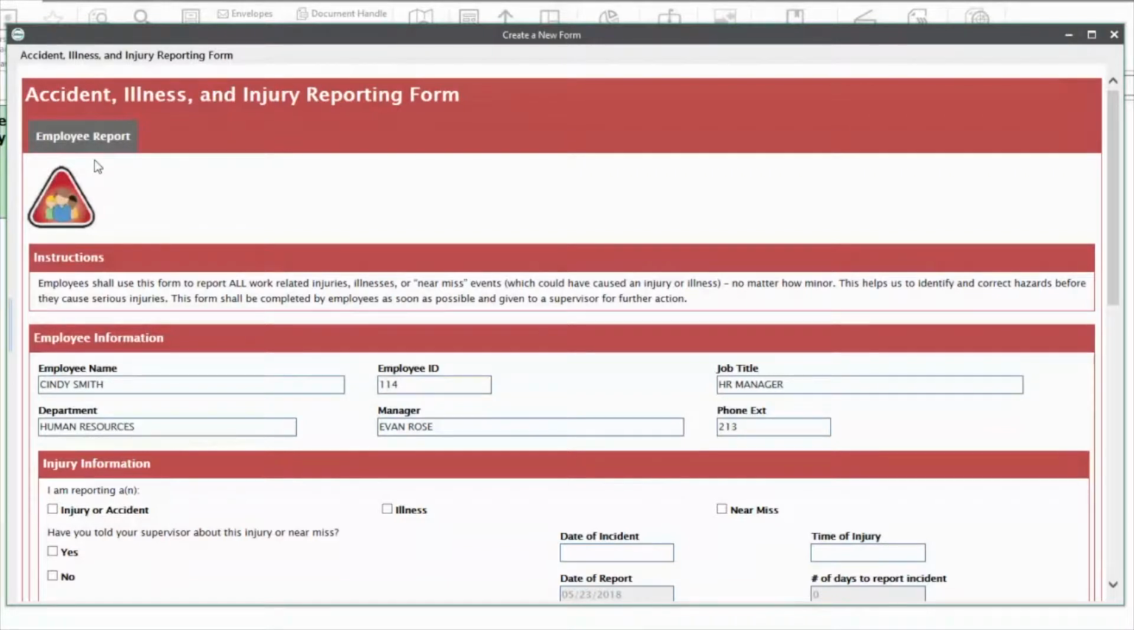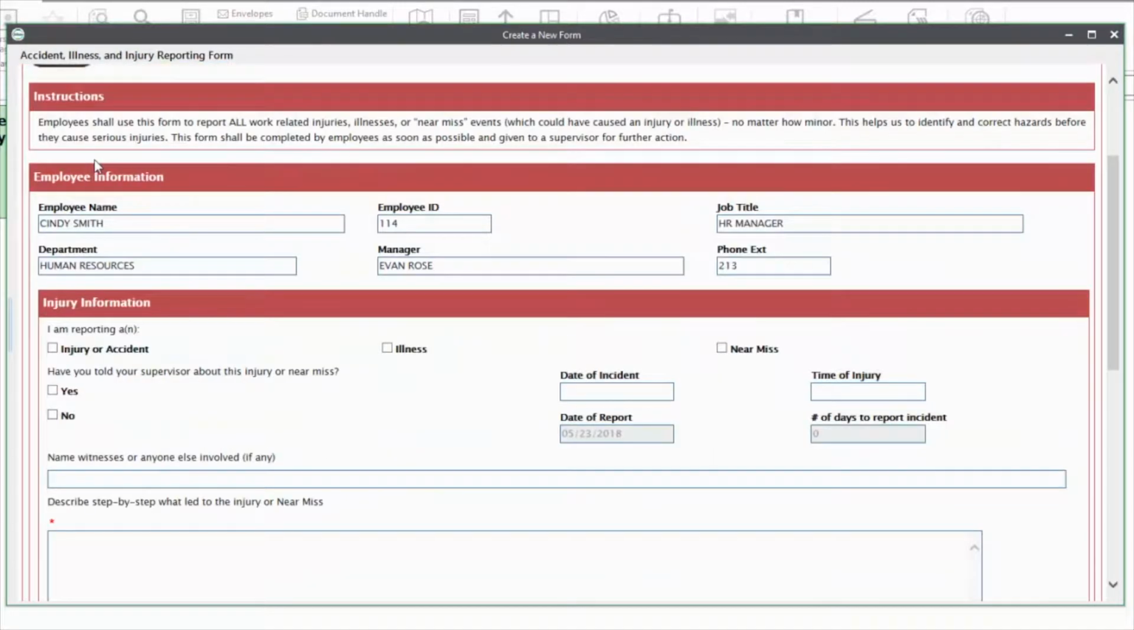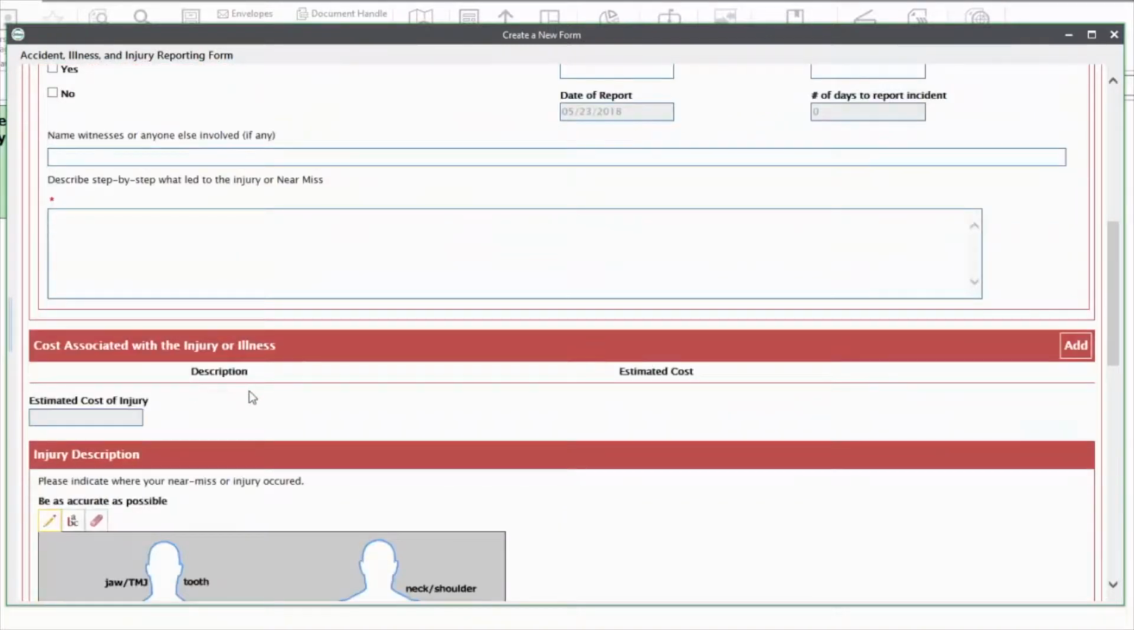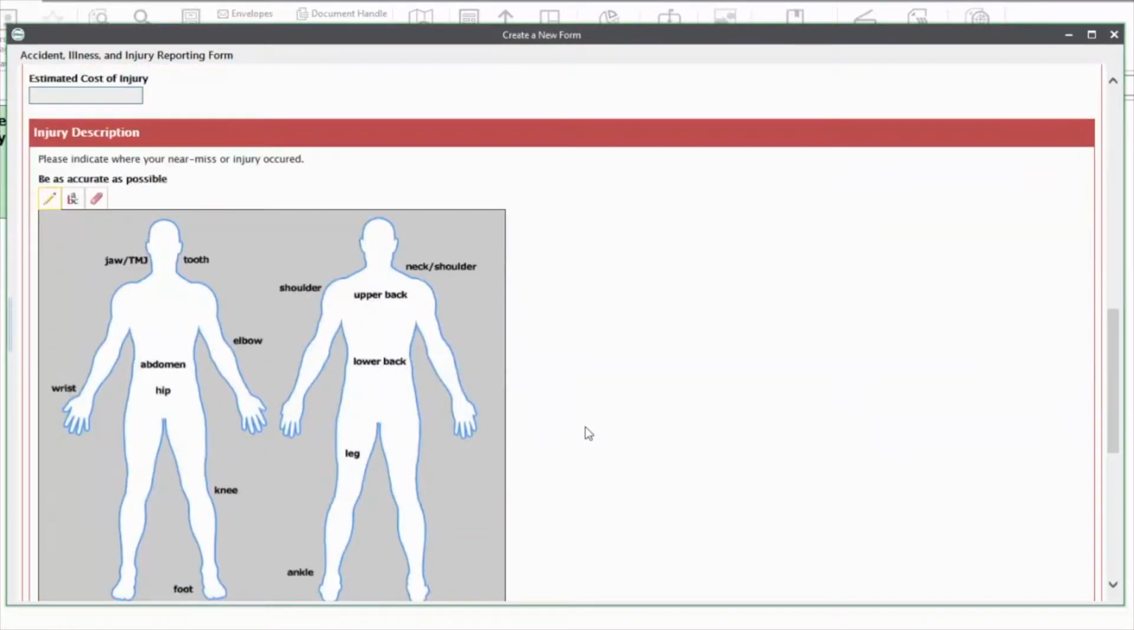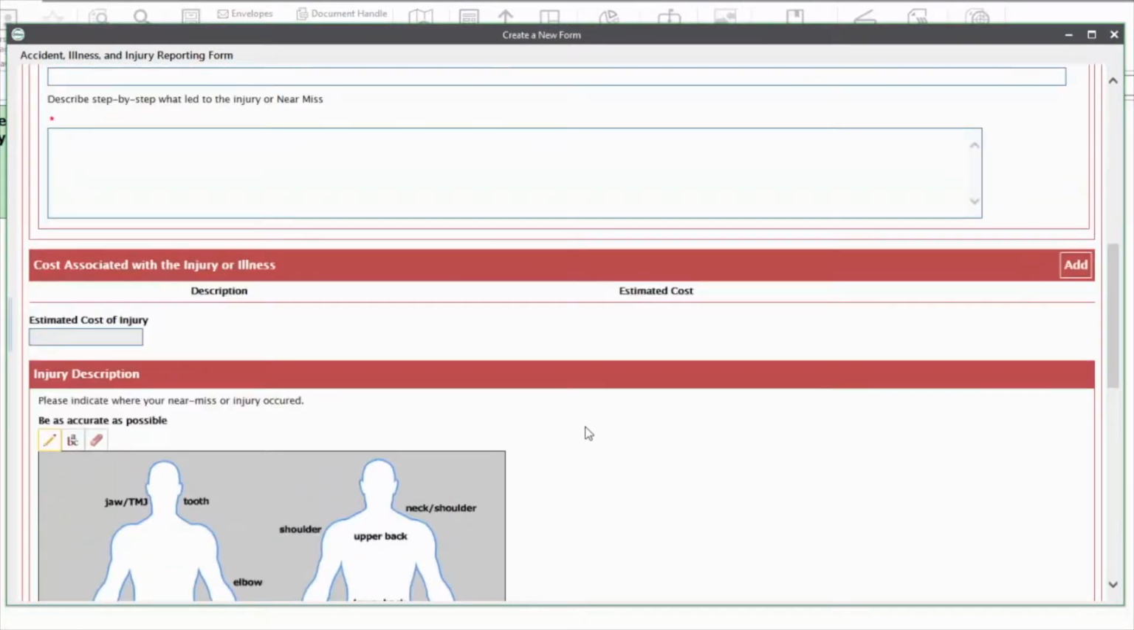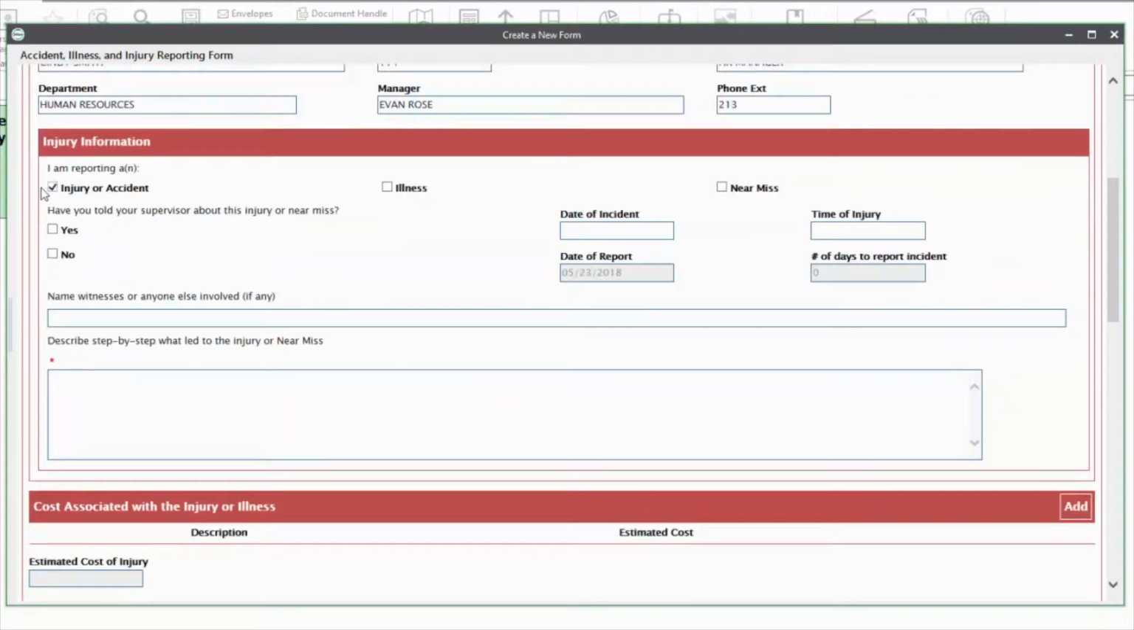In this demo, we'll be reporting an injury, so I'll select that checkbox. When I do, you'll notice that the form does change. If I scroll down, you can see areas to explain what happened, enter costs like medical exams or medications, and even an interactive image, allowing the user to better show where the injury occurred on the body.